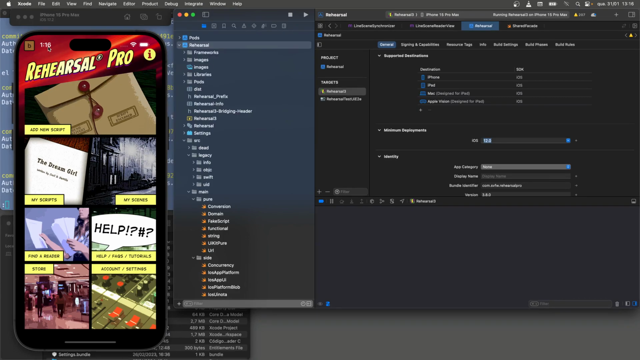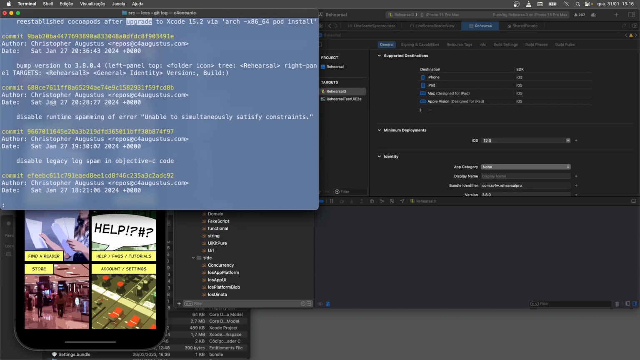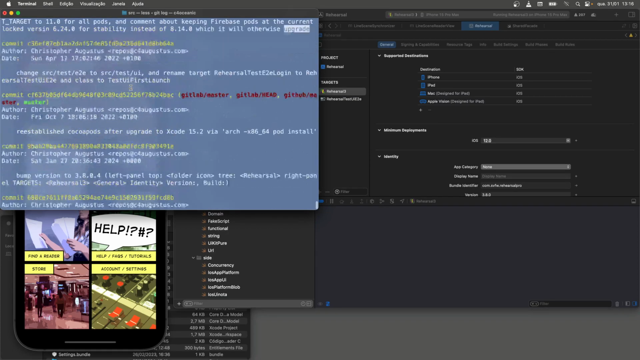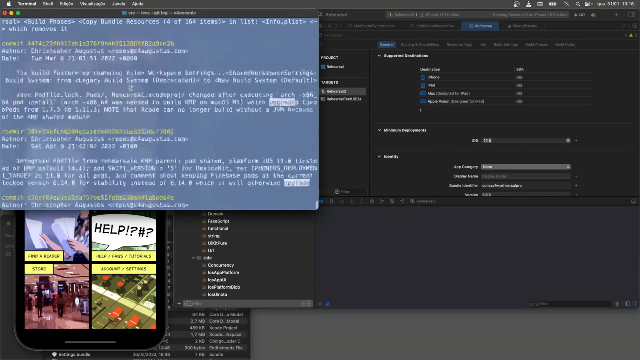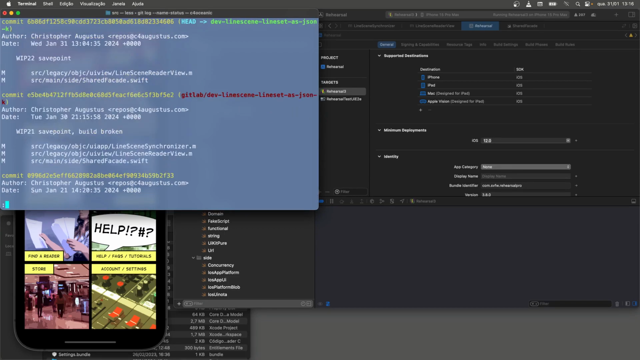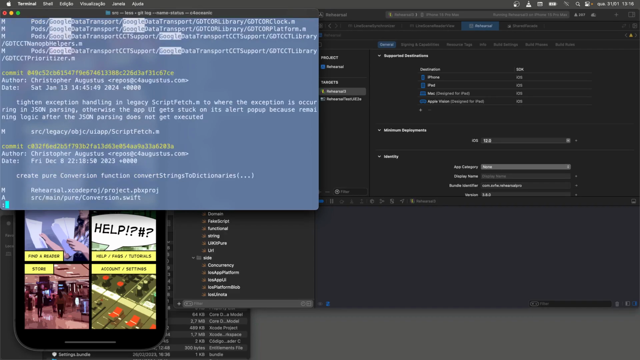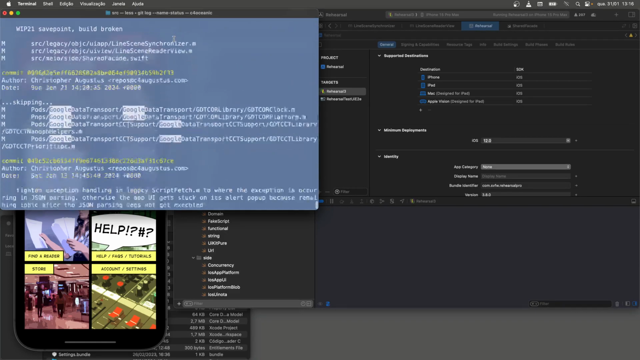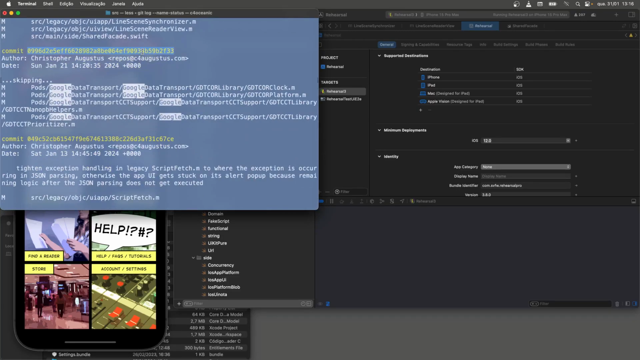And I slammed into a couple of issues when I did the upgrade. One in particular was related to a Google library. Let's see, an easier way is to do a git log --name-status. Let's see, Google. There we go. Google Data Transport. So this is kind of a funny commit that was necessary.